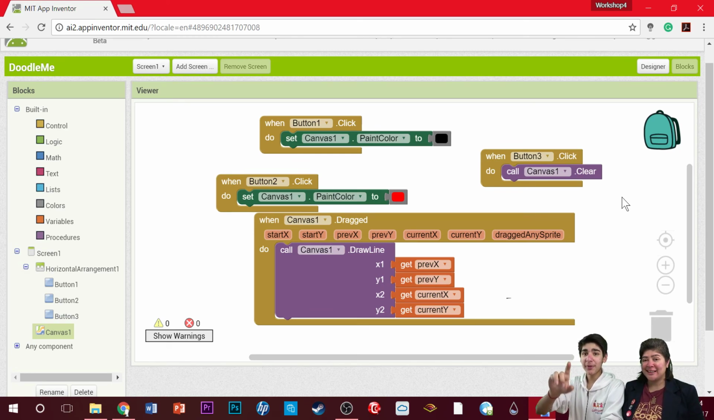You can also choose a background photo from your own gallery. You can also save your photo. And you can also send this as a message. And you can also send it to your friends. So we are going to be building a really cool Doodle Me app. We will continue working on this and I hope you are going to enjoy this.